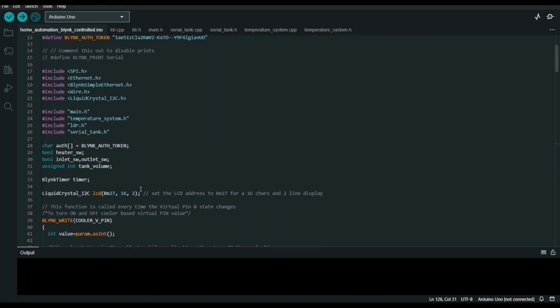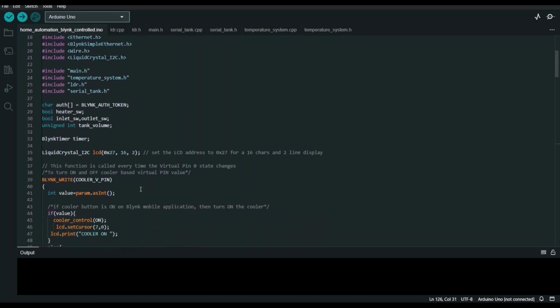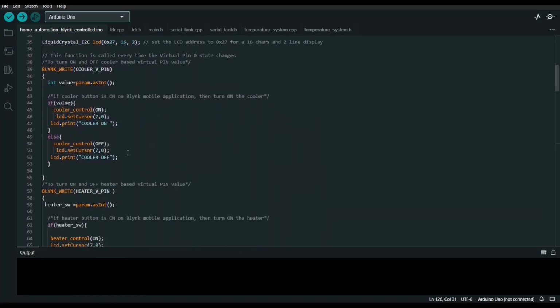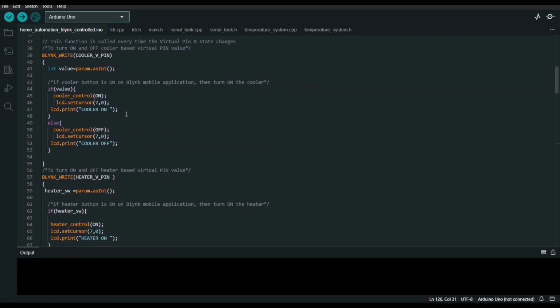This is to set the LCD address to 0x27 for a 16 characters and 2-line display. This part is to control the temperature of our room. This is the code for the cooler pin to turn on and turn off.